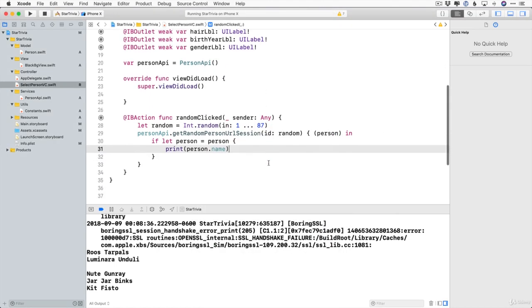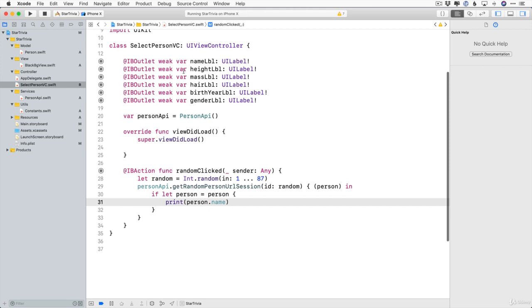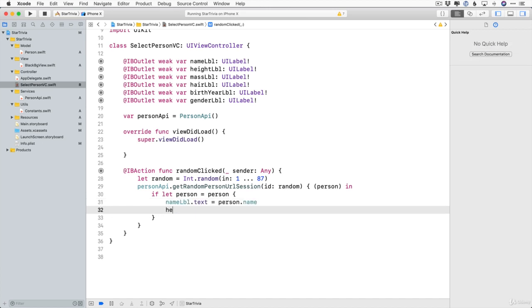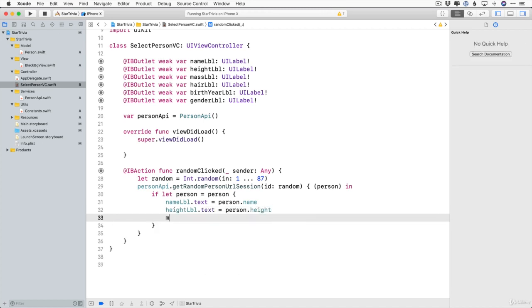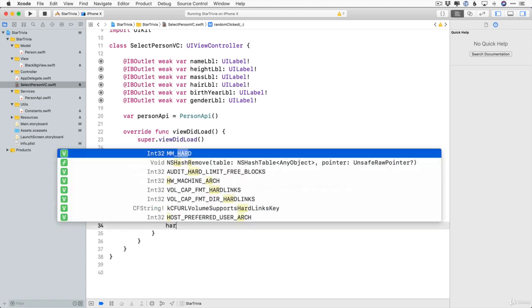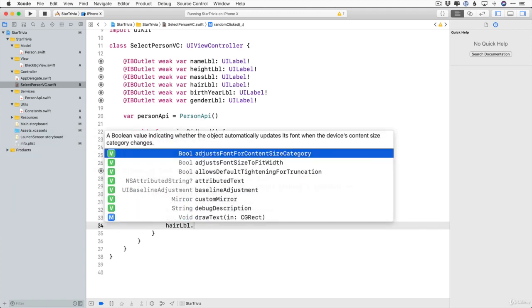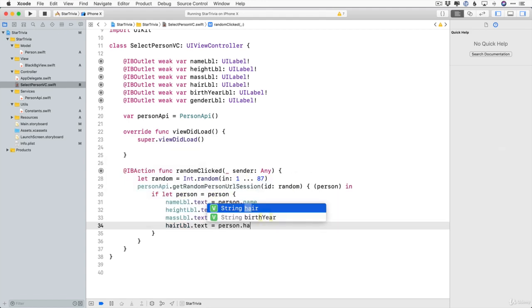All right, so now let's go ahead and update our labels here. So I'm going to say nameLabel.text is equal to person.name. Then we have heightLabel.text is equal to person.height. Then we have massLabel.text is equal to person.mass. Then we have hairLabel.text is equal to person.hair.